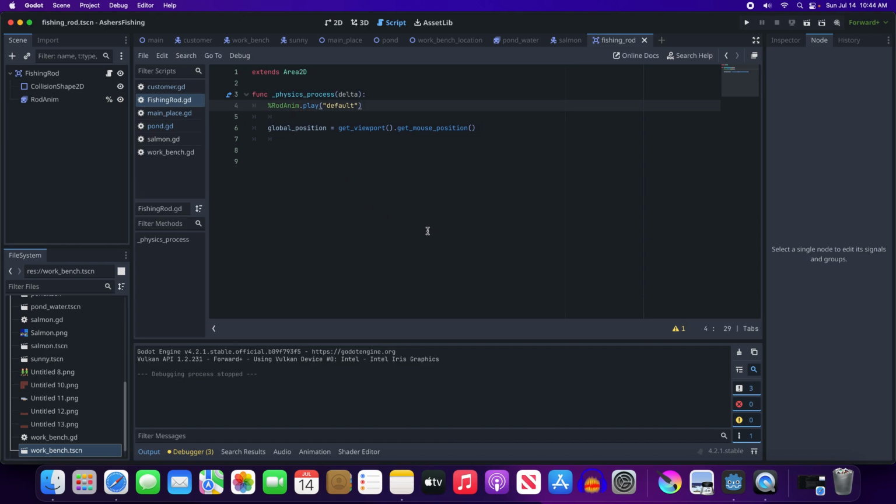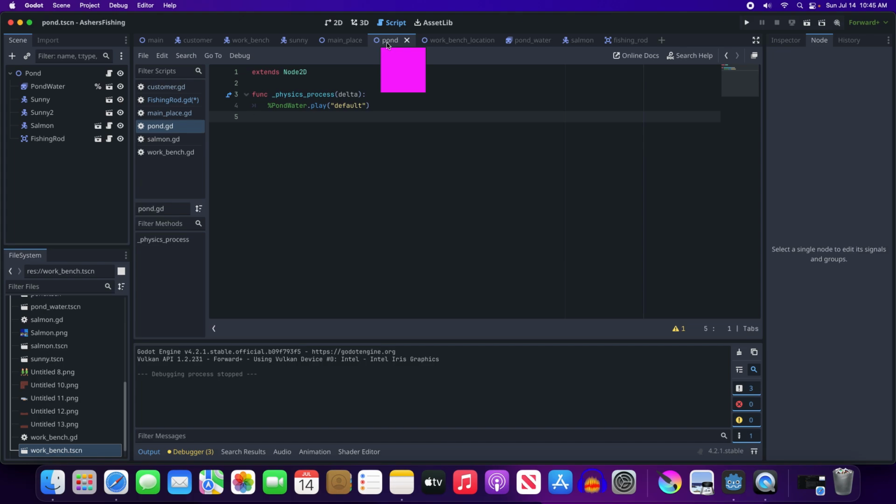Now, the next thing I wanted to make absolutely sure that we did today is do something about how to actually catch the fish. Yeah. So, what we want to do, should we do that on the fishing rod or the pond? Let's do it at the pond.